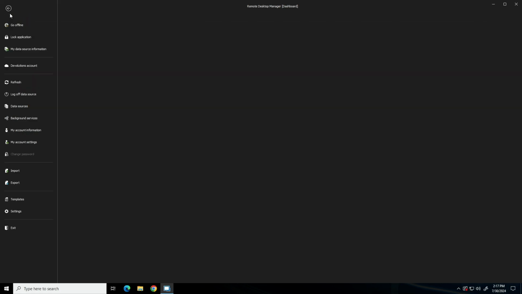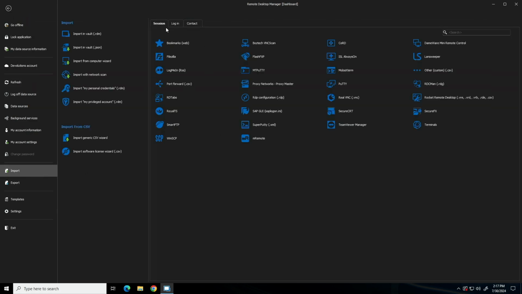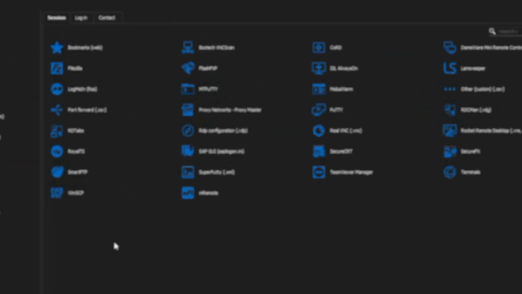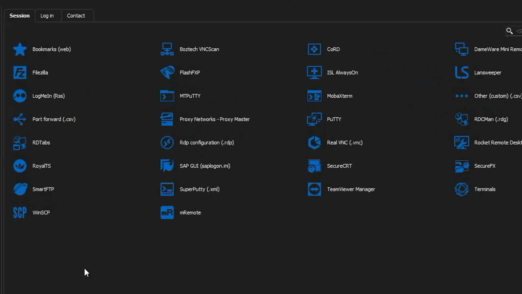Equally in imports that might be interesting is our actual import types here. So if you're ever wondering how you can export and then import entries from a separate service, right? In this case, we have LogMeIn, we have RDTabs, RoyalTS, WinSCP. Well, all of these services can be imported from here. You'll obviously have to create the export file outside of RDM, but the import tool rather here will then decrypt whatever it is that's been created outside and make it so that it fits in RDM's format.